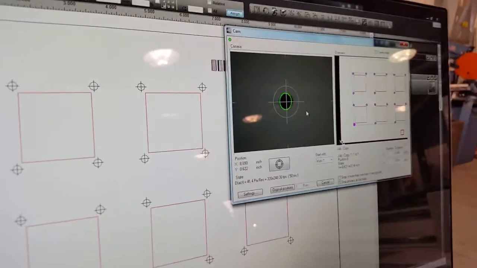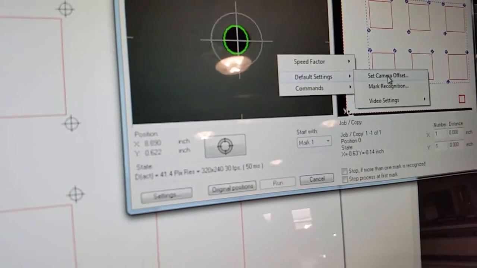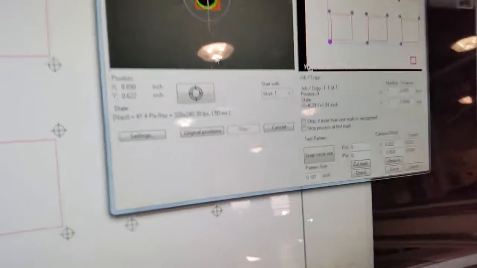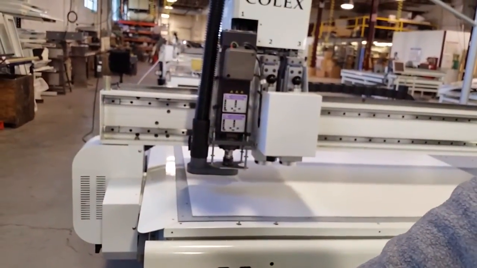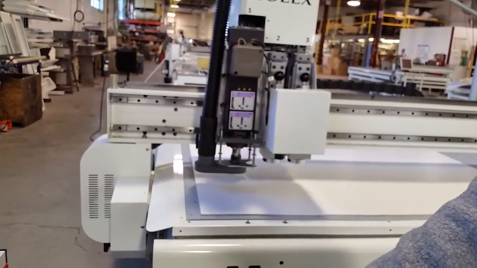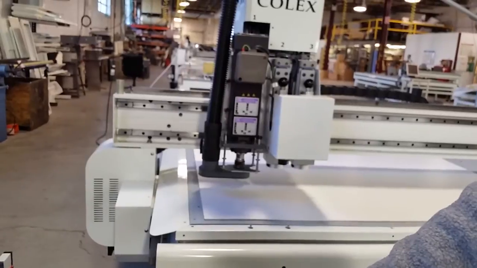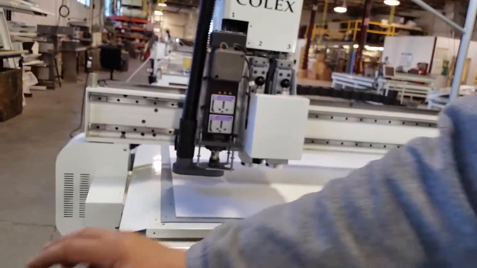Next step, we make right click, default settings, set camera offset. You move the machine to have underneath the router a good spot to drill a hole, and I recommend to have some kind of thin white plastic like sintra, styrene, even coroplast. So I move my router, and now you see here it is a pattern size.